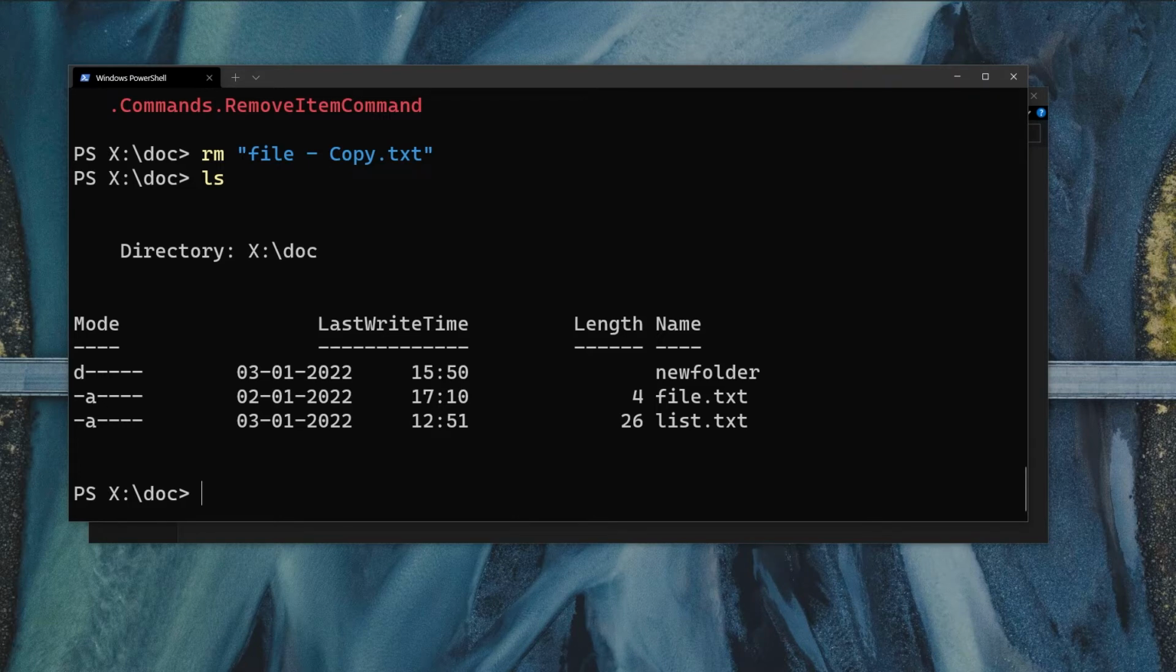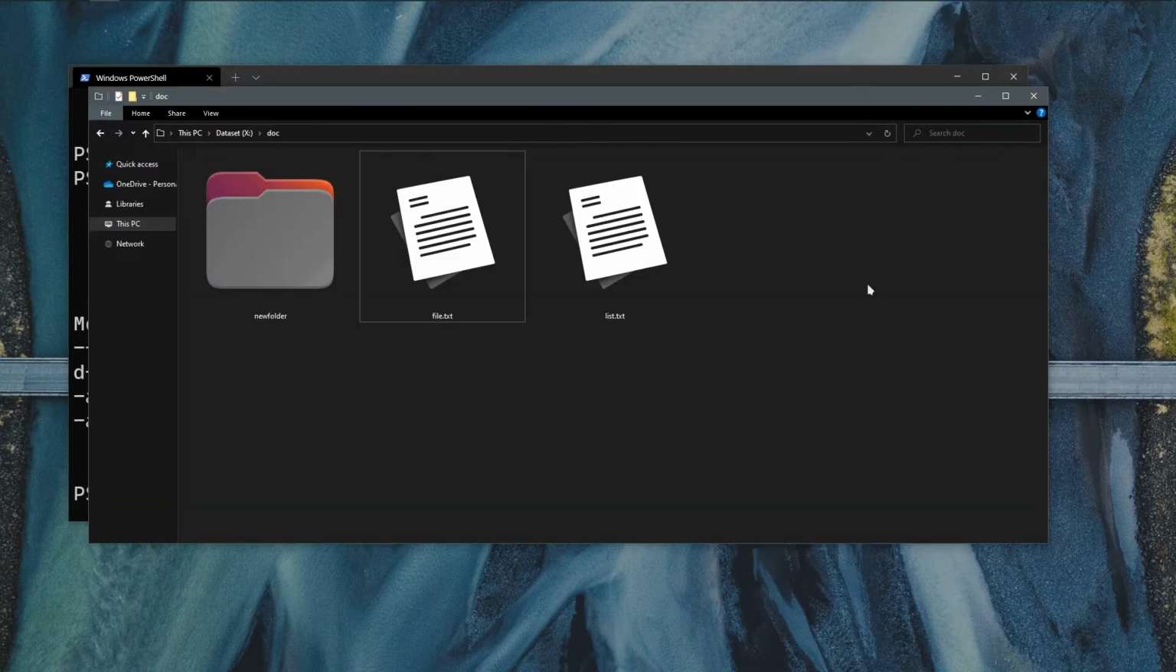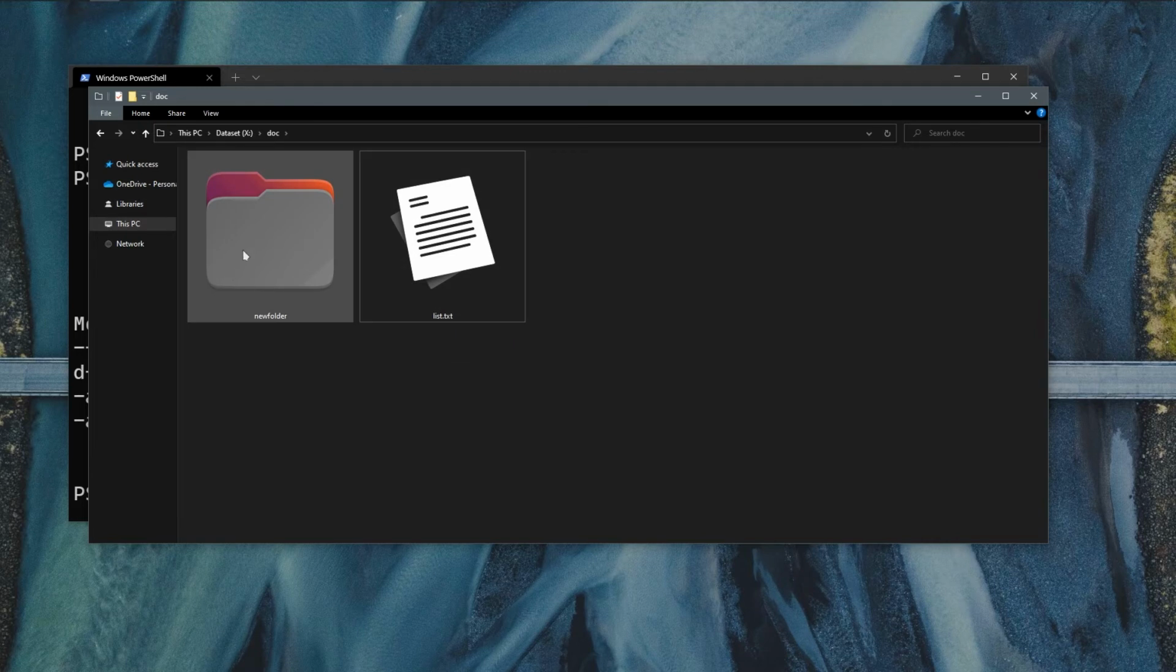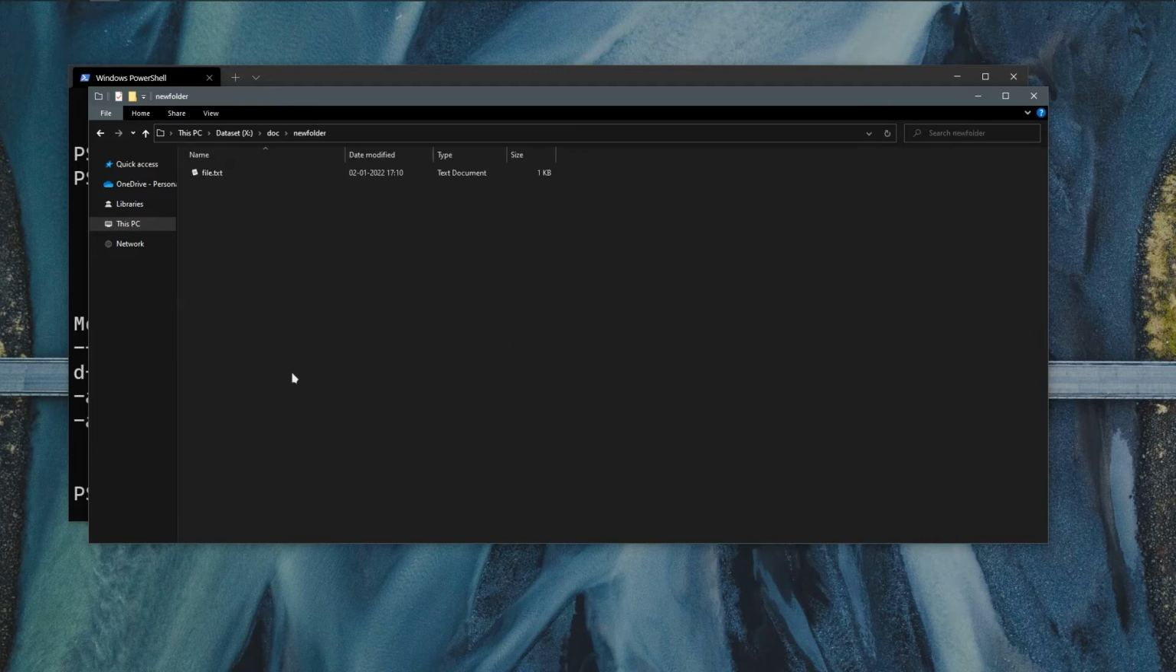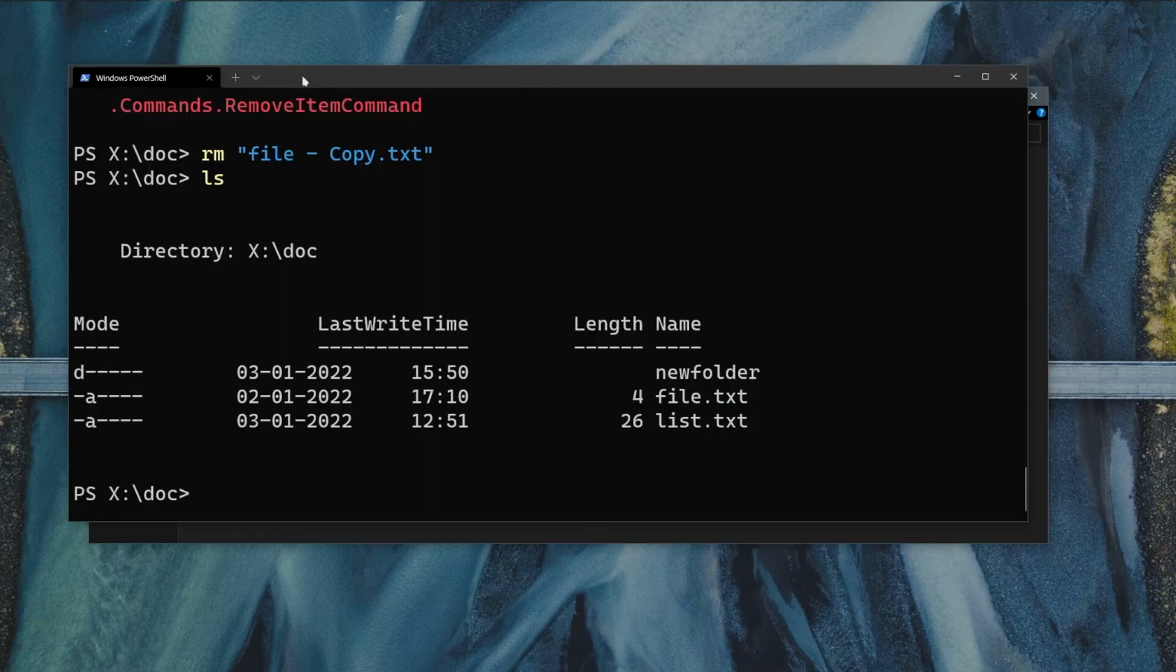So now let's say we want to perform another action, that is moving a file or folder from one place to another place. Let's say in our file manager, we can do that pretty easily. That is, take this file and then move that inside of our new folder. So we want to do that in our terminal as well. So I will move it back to our doc directory, go back to the terminal.